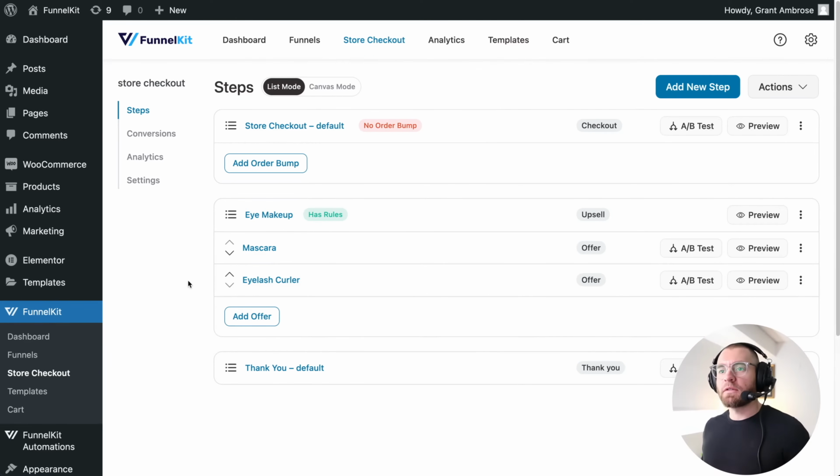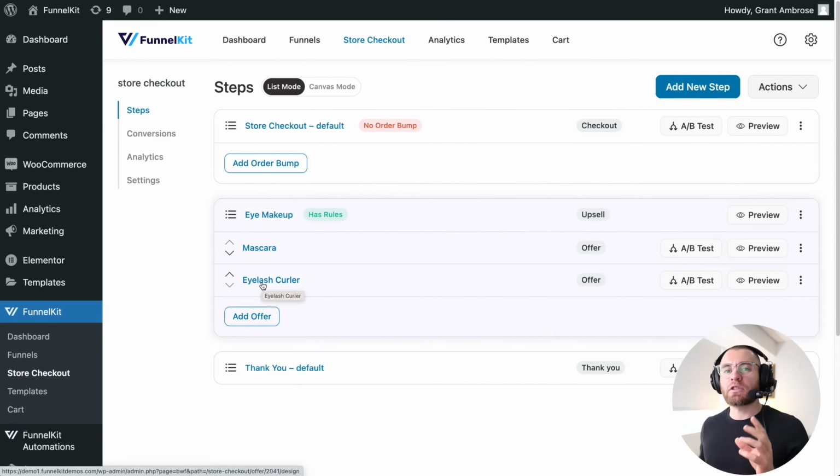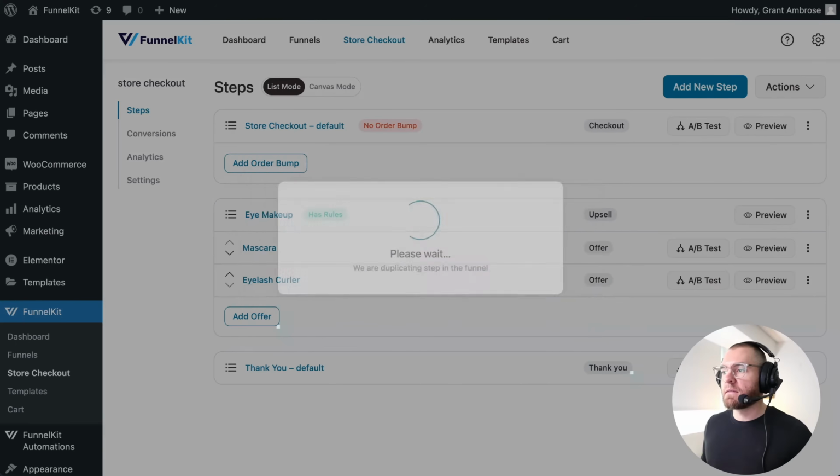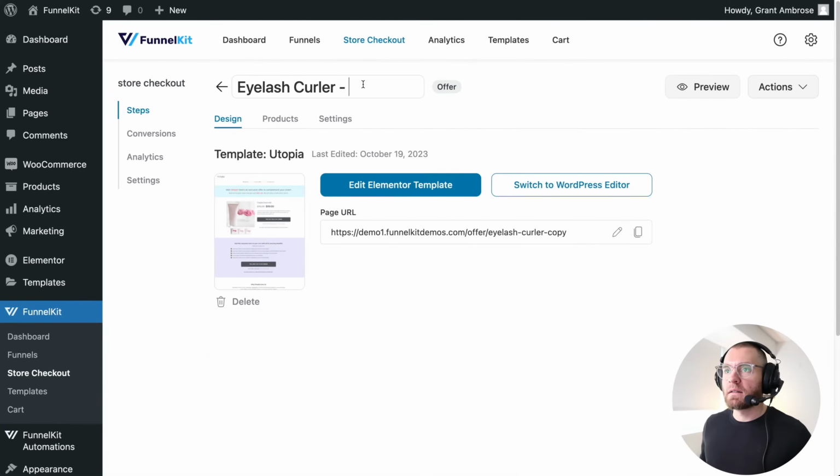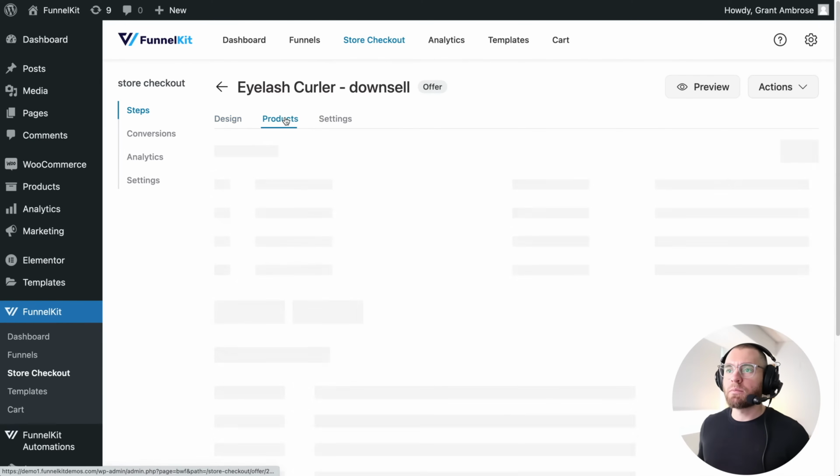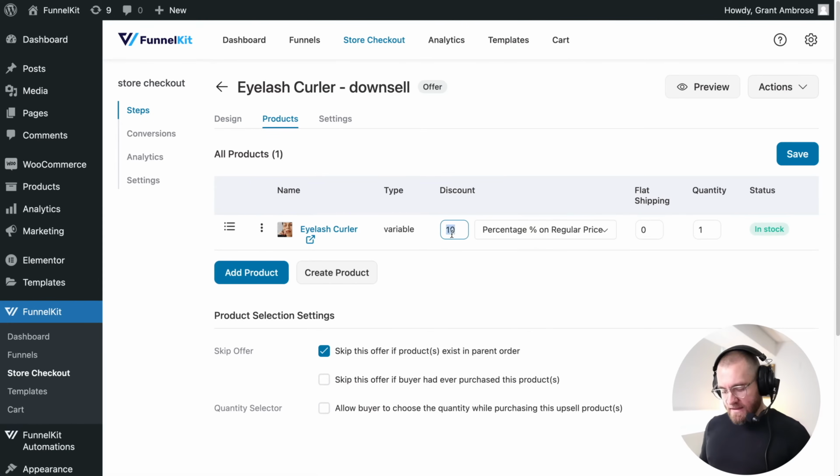To finish off this sales funnel, I'm thinking that when we show our customers the 10% off the eyelash curler as an upsell, if they reject that, let's offer them the same eyelash curler but for a bigger discount and give them 20% off. So to create our downsell, I will go over to here and duplicate and then click into this offer. For admin purposes, I'll add the word downsell on the end there. Then under products, we will update this to give 20% off and click save.